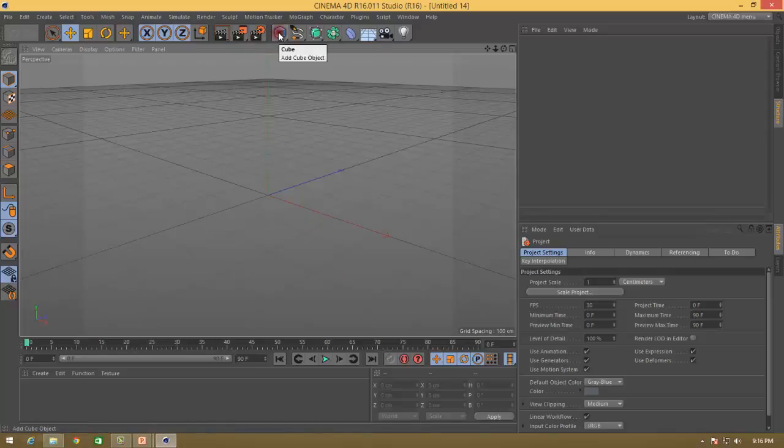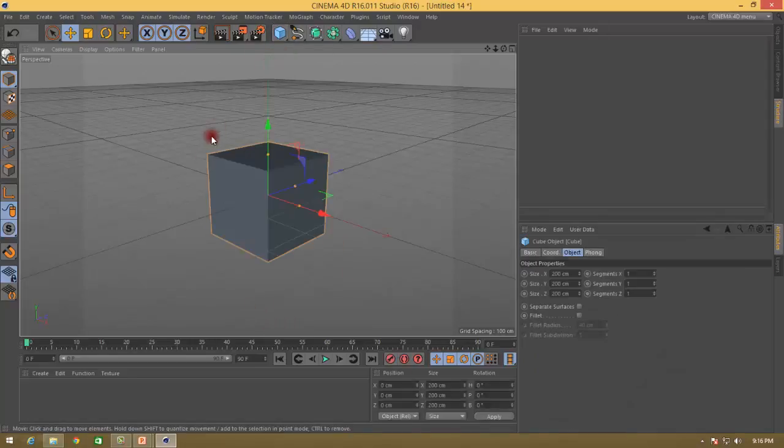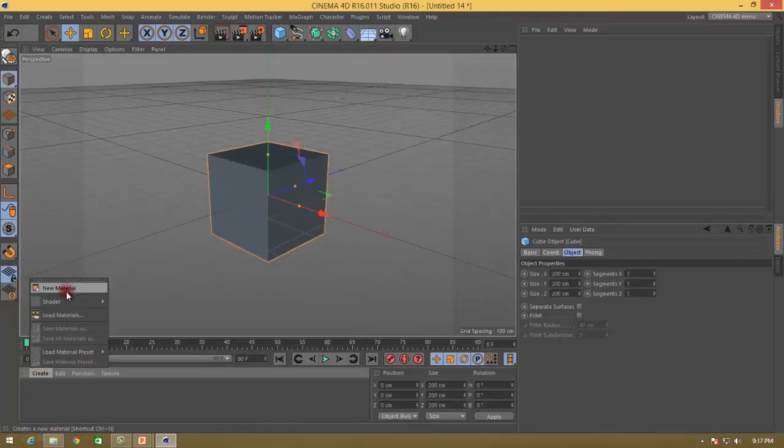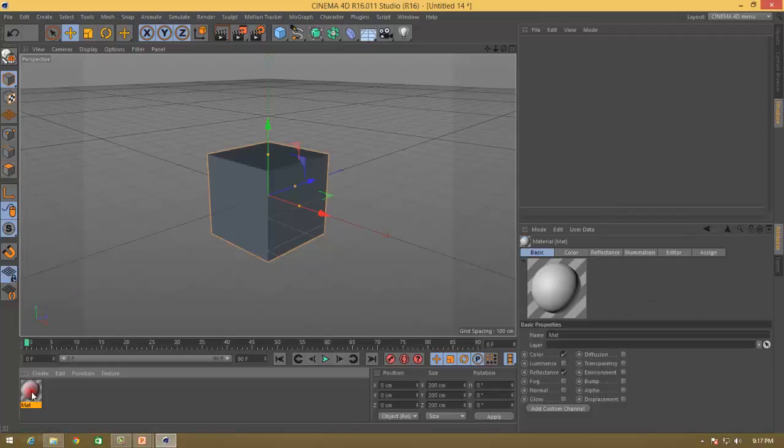I create a small cube over here. You can see whenever I create this cube, all properties of this cube appear inside this attribute manager. So I can modify this cube by using this attribute manager. Okay, now I want to create a material or texture for this cube. So either I can go inside window, material manager, or I can click over here on this create option and create a new material. It will create a very flat material for me, and you can see all these material properties appear inside attribute manager.